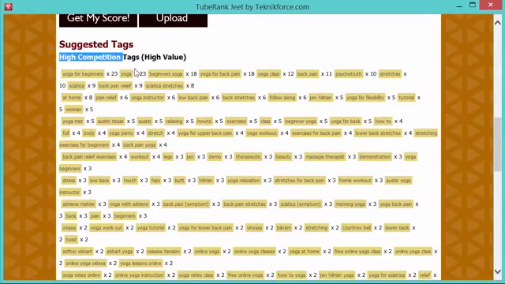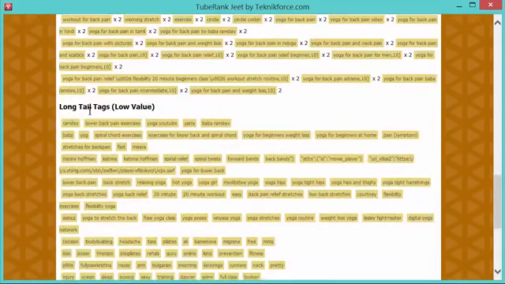On the top you'll see high competition tags, which are higher value, and scroll down a little below and you will see the long tail tags, which a lesser number of videos are targeting, but which could be easier to rank for, and you might be able to get the top rankings for these keywords faster.